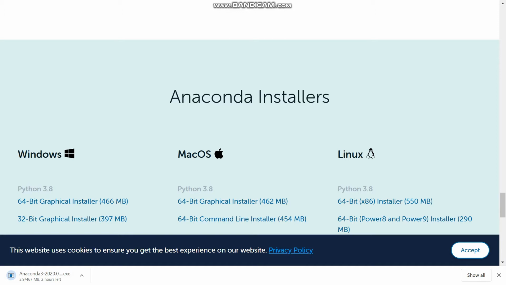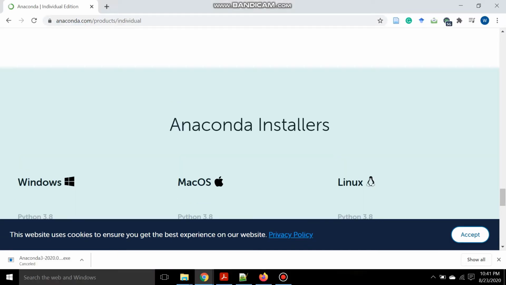You simply click on your operating system configuration, whatever it is, and straight away the download starts. That's okay. I have already installed it, so I don't need it. I'm going to cancel it. Once it is downloaded, depending upon the download speed of your internet, you can install it. Installation is as simple as the downloading part.